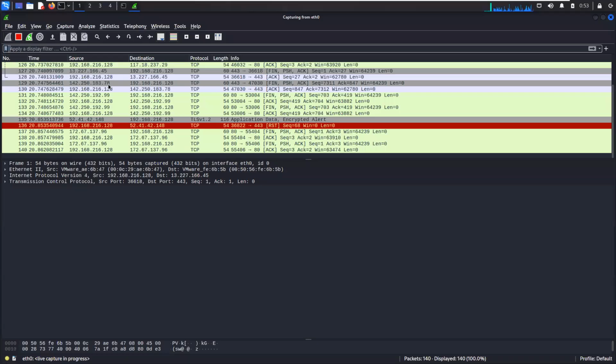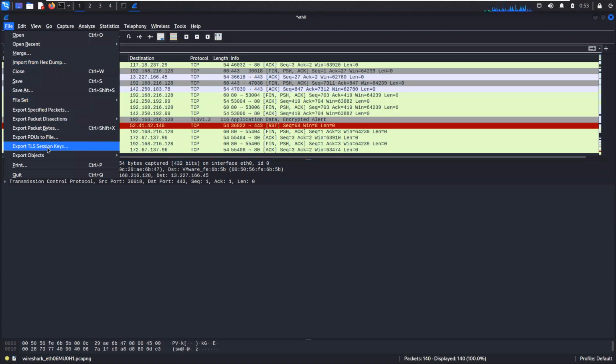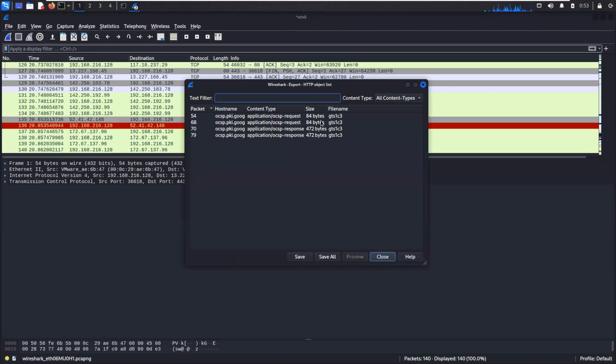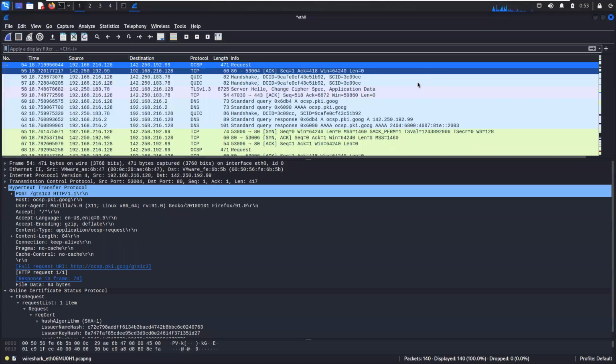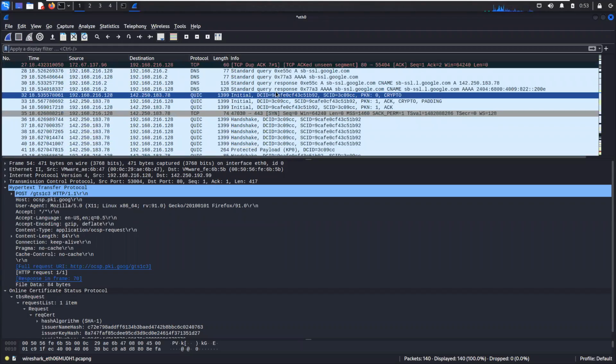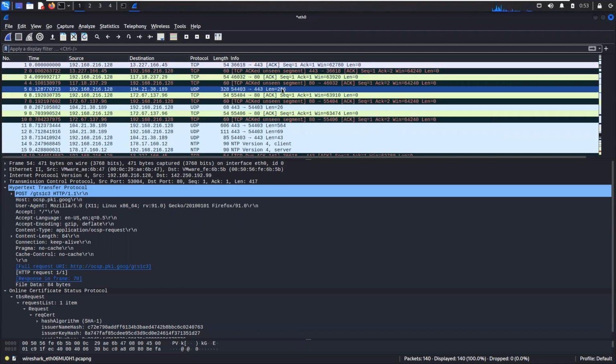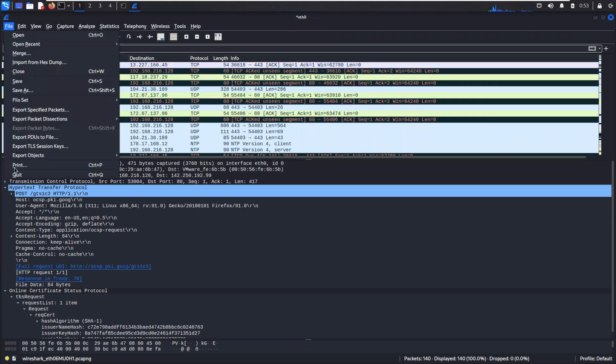Now we go back to our Wireshark, stop it. Now we'll go to File, Export Objects, HTTP, and I don't see any of those. Just because we are using encryption, Wireshark is not able to decrypt the packet and read the information. And the other reason, because I am using TLS, that's going to be very hard to decrypt. Right?